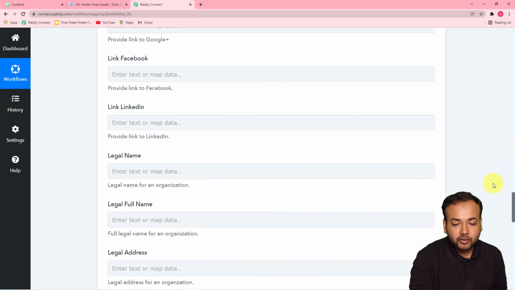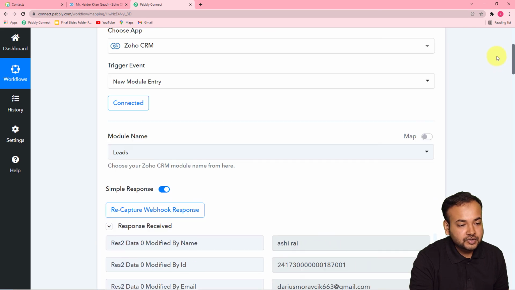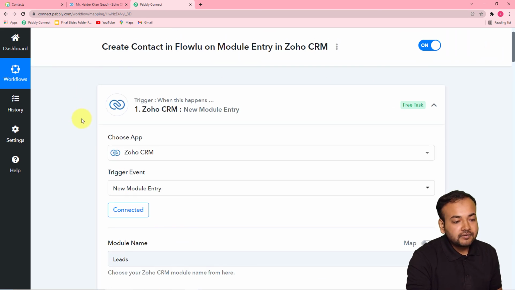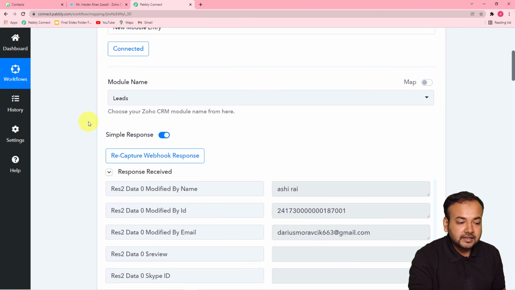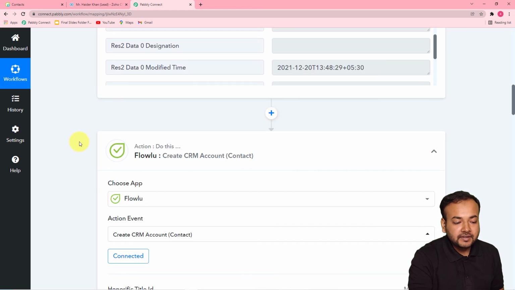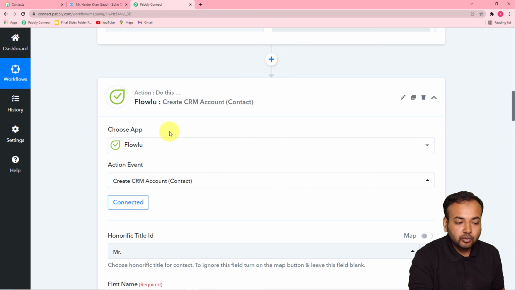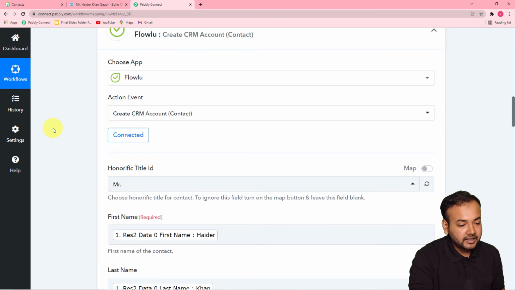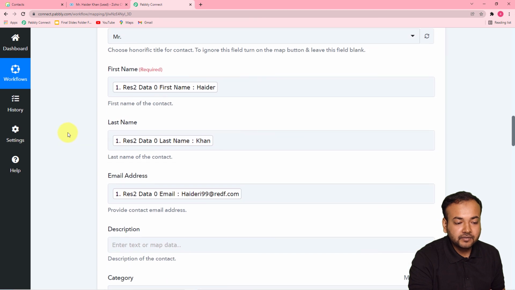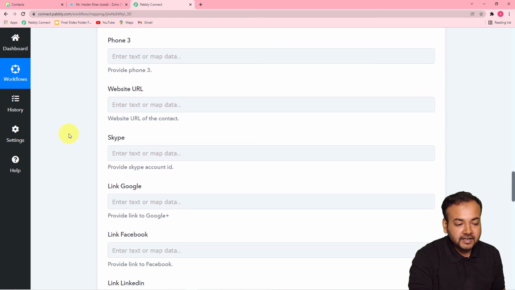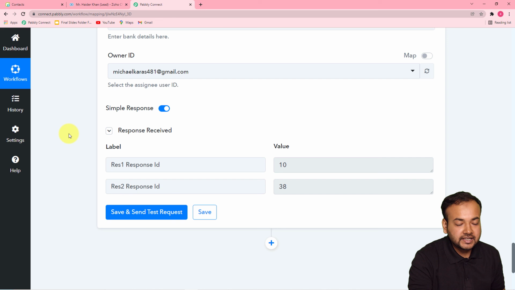Now let me give you a quick recap of what we have done here. So first of all, in this trigger, we connected our trigger application, which was Zoho CRM. Then we collected the details of a test entry in a leads module in Zoho CRM like this. Okay. After that, in this actions tab, I connected my Flowlu application to create a contact and then mapped the details that we got from the first tab like this. And when I clicked here on save and send test request, you have seen that a new contact got added here in Flowlu. Okay. Now you just have to click on save.